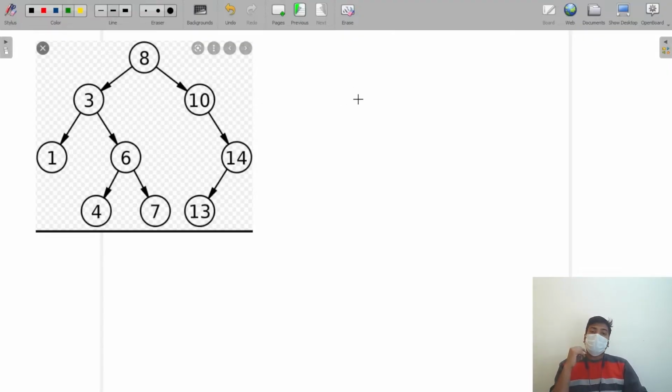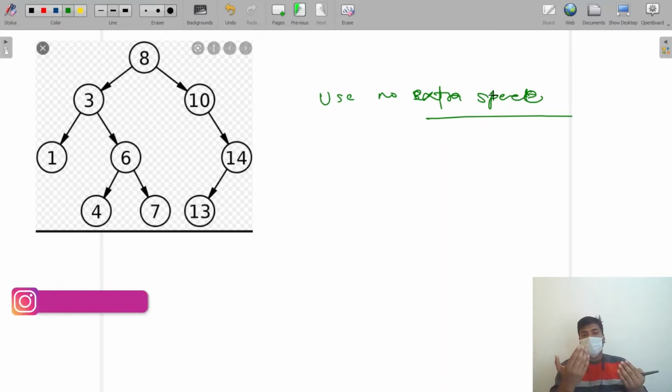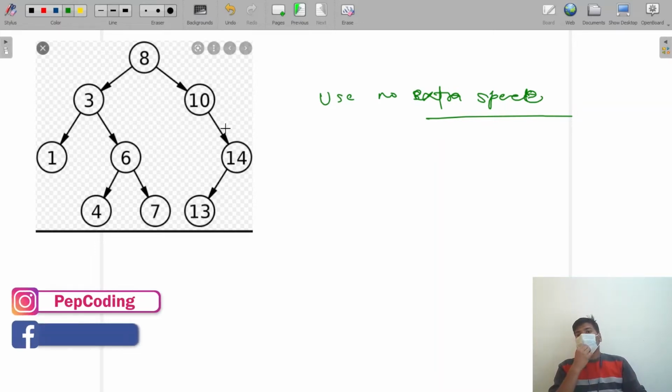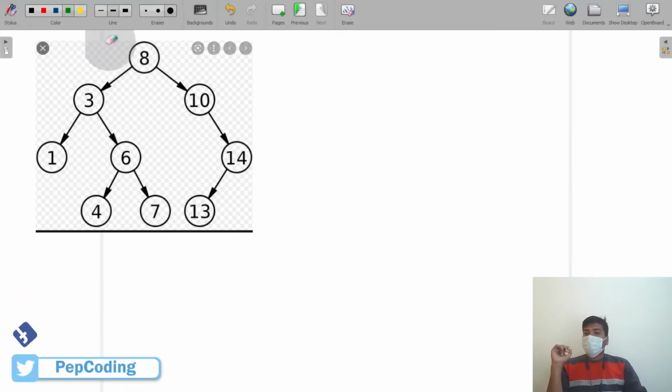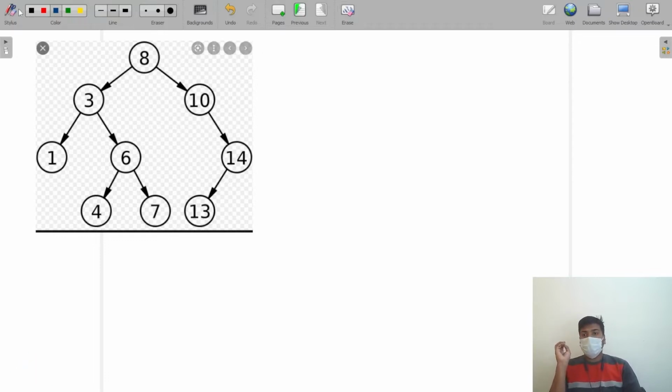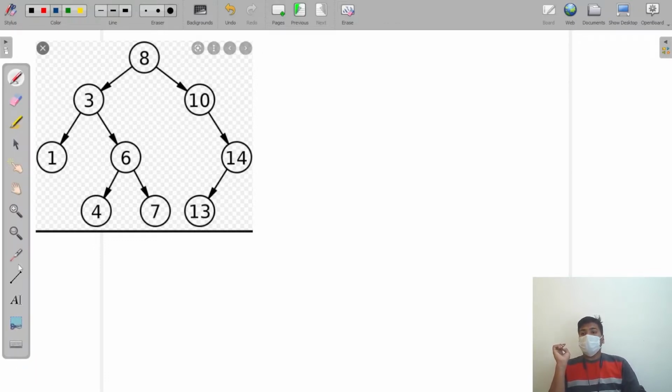First of all, I want to tell you that in this question we are going to use no extra space, no extra space apart from recursion space. We'll just take the help of recursion, and will not take help of any other function, like we will not use root to node path here. Let us see one method from which we can do it, and that method is root to node path.